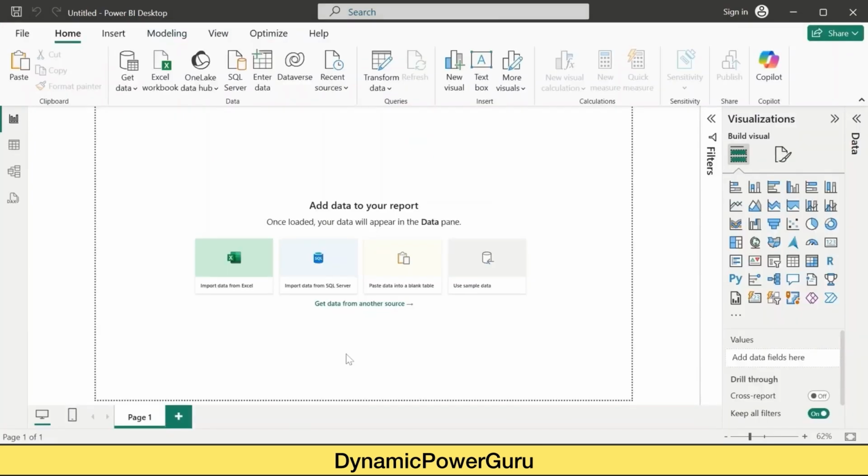We will use the last imported data only, but before that, I want to tell you how to import data. You can see the options here, add data to your report. These are some shortcuts from Power BI. You can import data from Excel, SQL Server, a blank table, and there is also use sample data. Last time we used this option, use sample data.